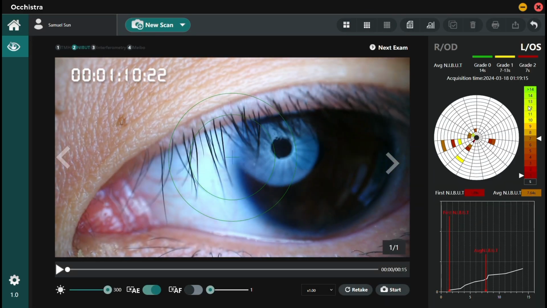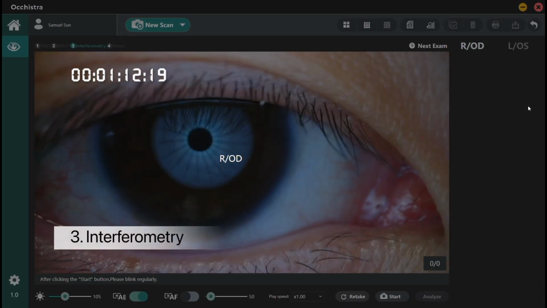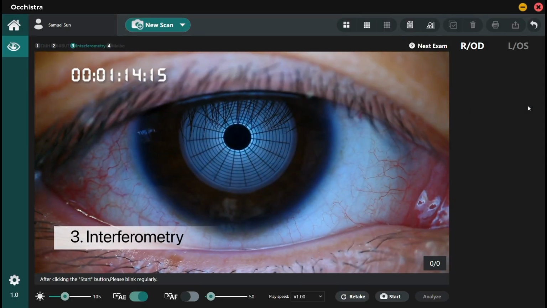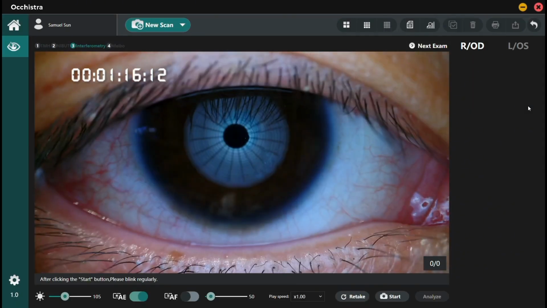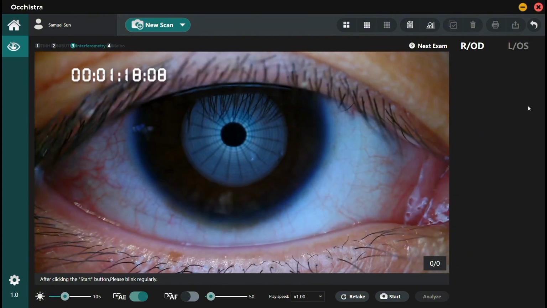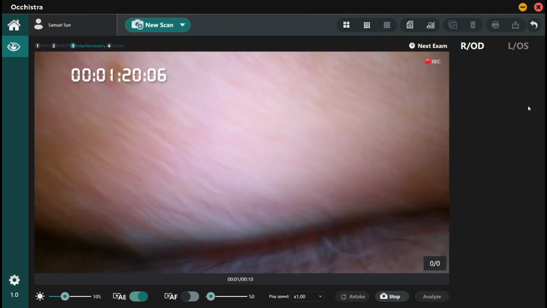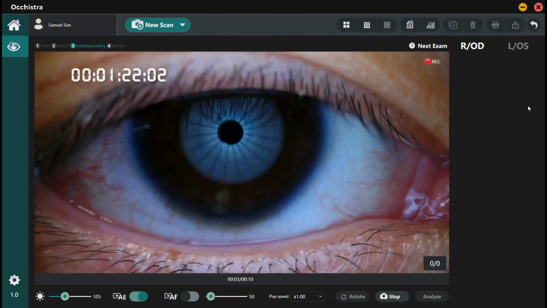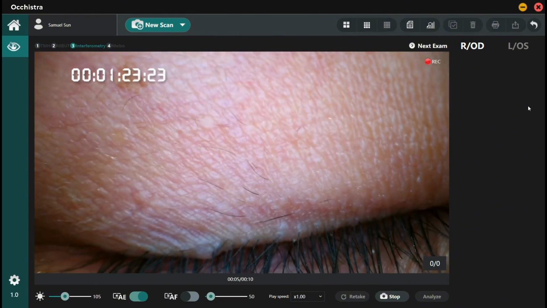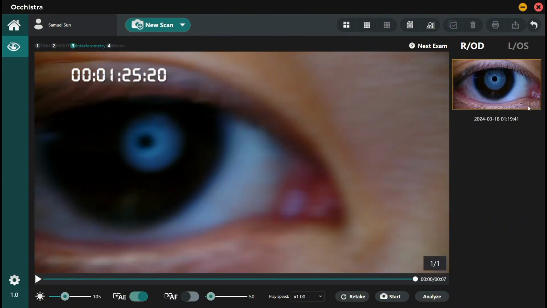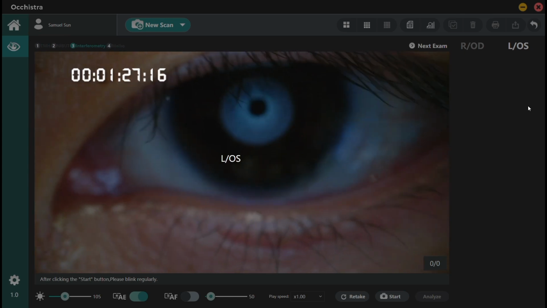Let's move to the third exam, interferometry, to check the quality of tear film by recording several blinks of the patient. After pressing the capture button, tell the patient to blink, blink, blink. That's it. Then move to the other eye.